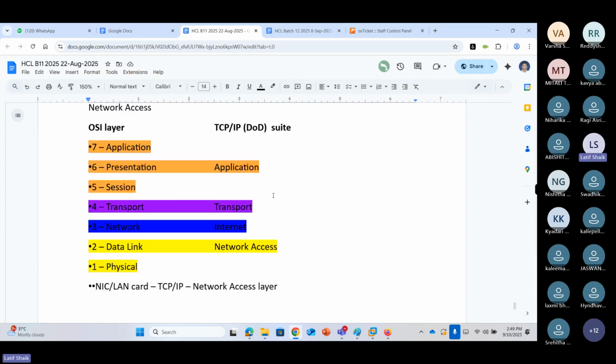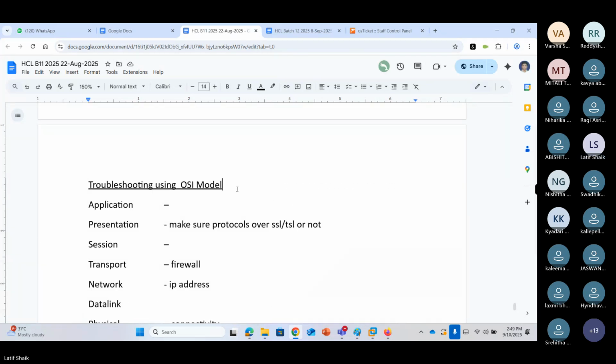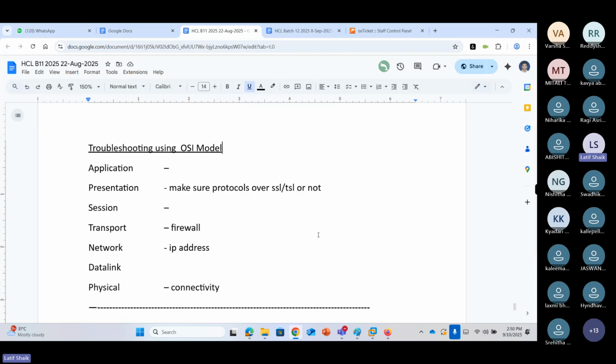This is the TCP and OSI model differences. Okay, guys, understand the differences?